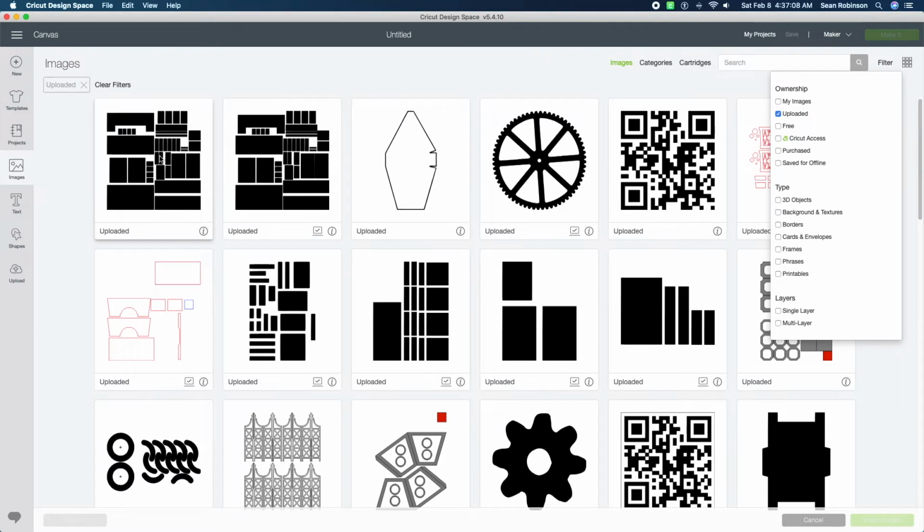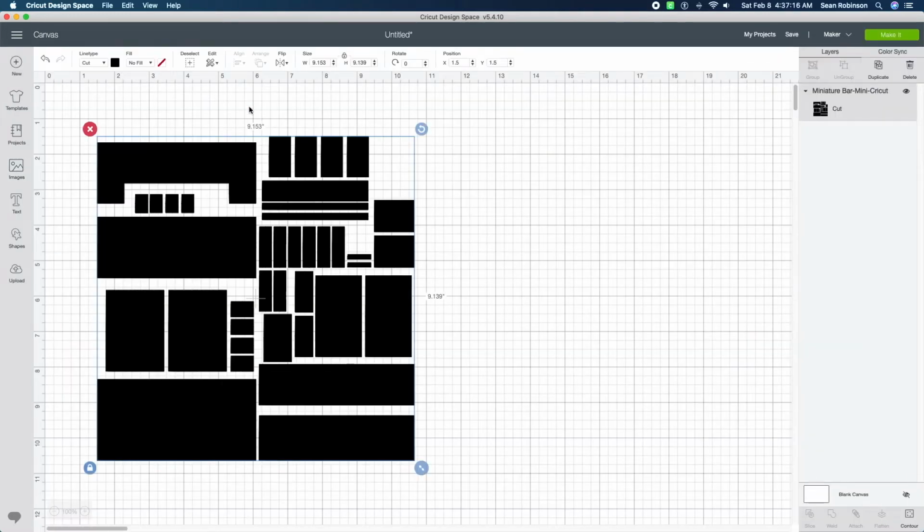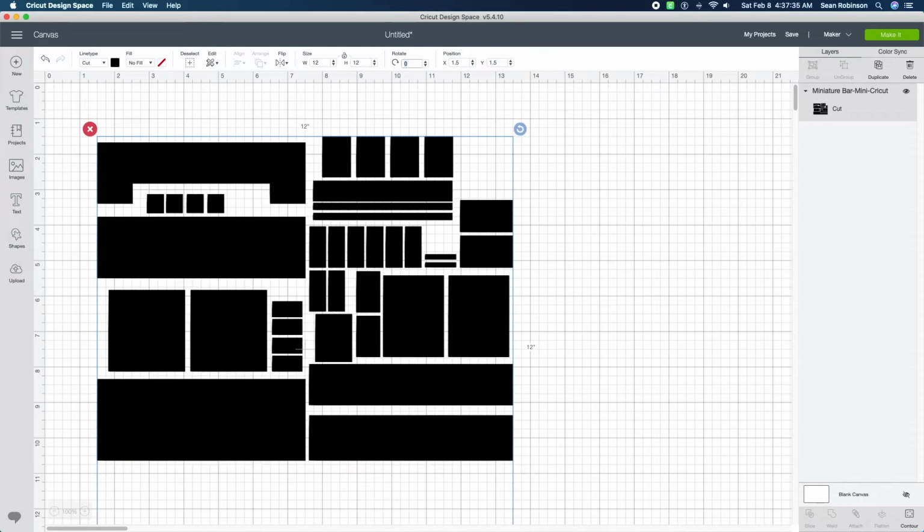And this is the one that we just did right here. So I'm going to insert that image into the file, and you can see here that the dimensions 9.153 and 9.139 are not 12 by 12 like we had set it. So you can either unlock it here, or you can unlock it using that button there, but it's already unlocked. So we hit this and we make it 12 inches by 12 inches.